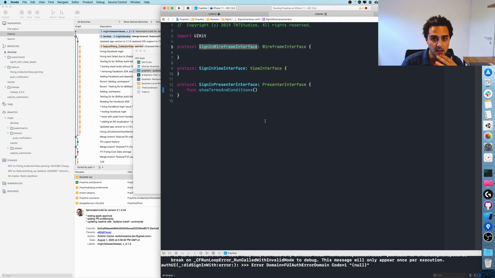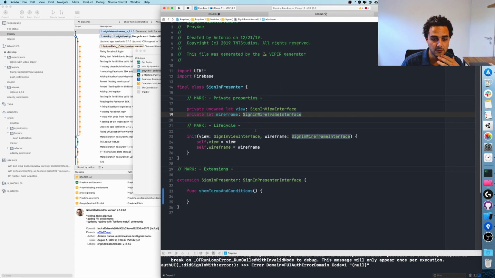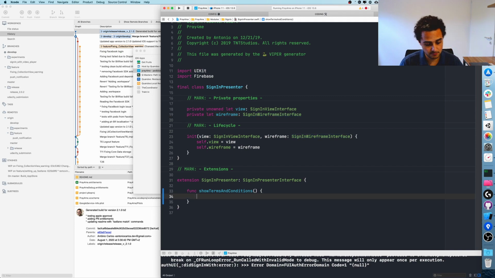And this guy is actually another interface. Okay, and here we'll say show terms and conditions. Basically, that's what we want. We're just piping this event into other layers of the VIPER structure. So wireframe dot show terms and conditions. I'm just delegating it back.